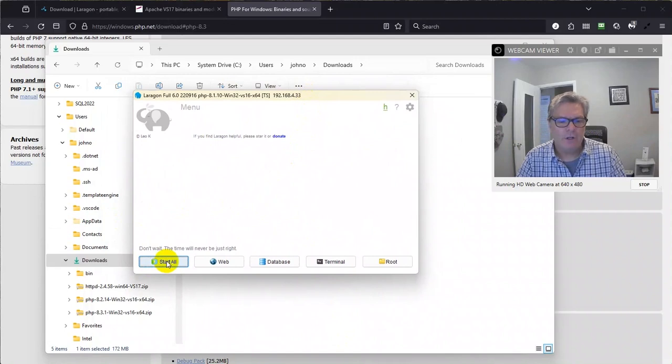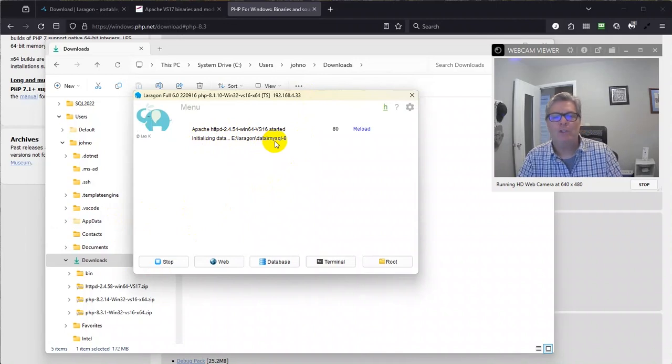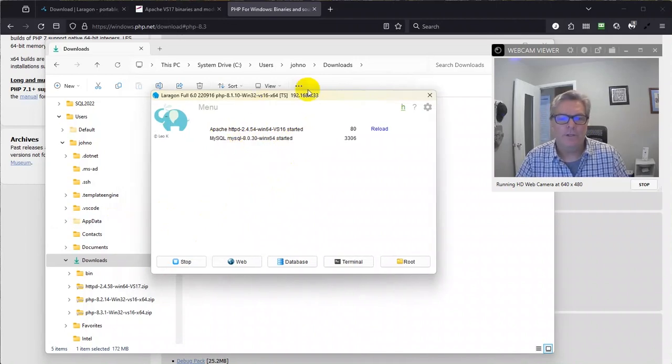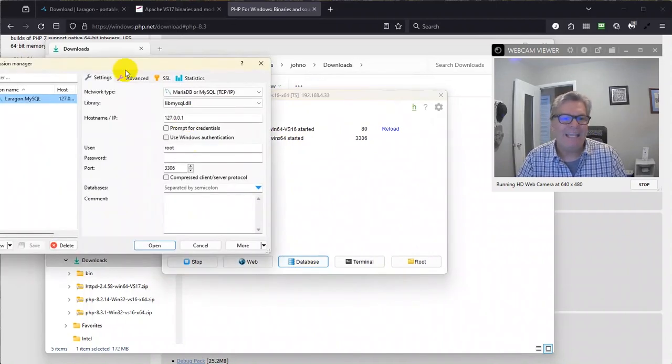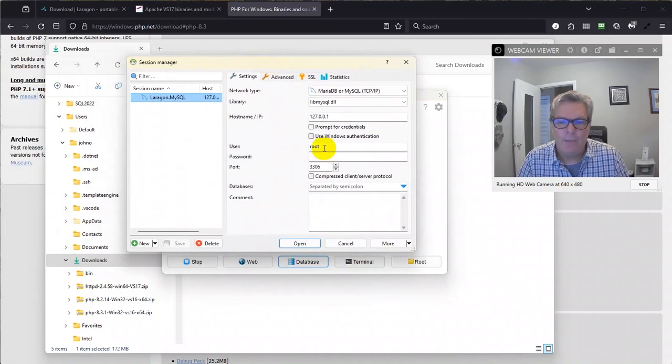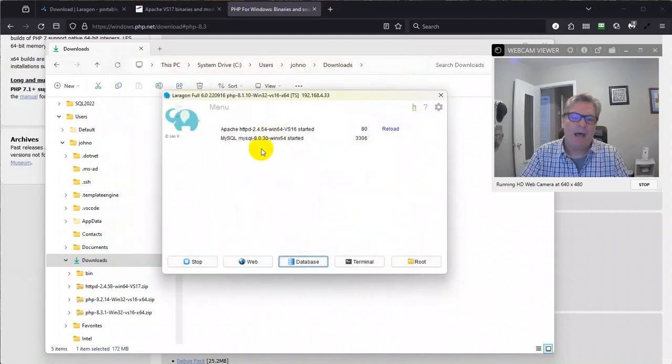machine. If I click on Start All, you'll see it'll start the Apache web server. After initializing some data, it'll start MySQL. There you go. There it is, all started up. Now, the next thing I'm going to do here is click on this database button, and it's going to open up something called HeidiSQL, which is a great program, but I'm not that familiar with it. I would rather use phpMyAdmin. What these do is they allow you to interact with your database without having to type in a lot of commands. It's a graphical user interface for your database, but we want phpMyAdmin for that.